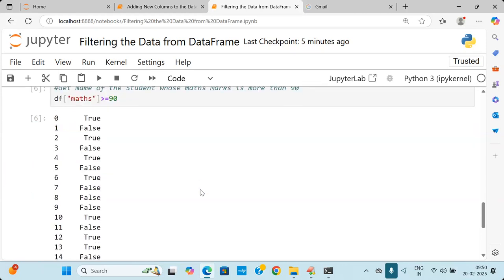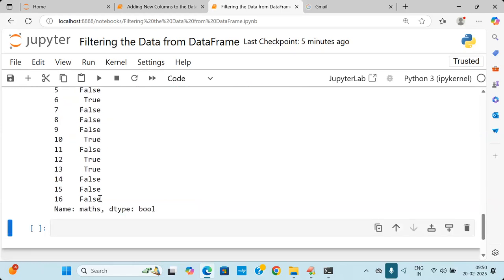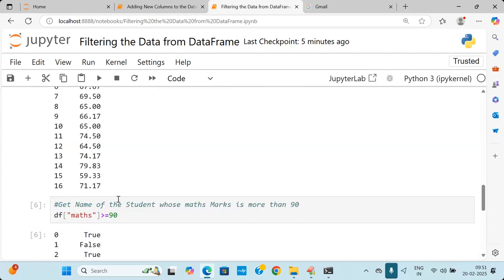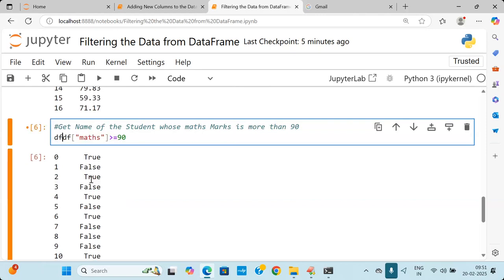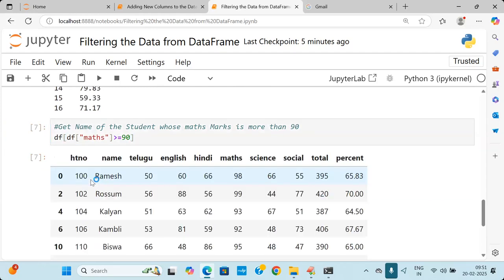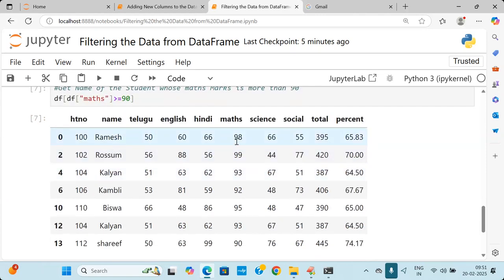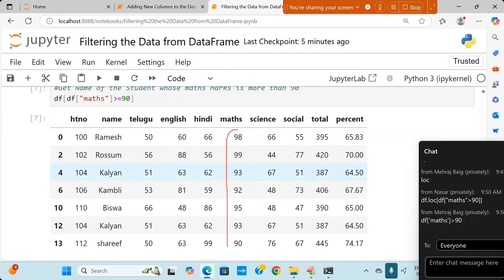df of maths more than 90. True, false, false, something like that we are getting. After that, what do I want to get? This I will pass to whom? To df. The Boolean array I am passing to df. I will get the names of the people whose condition is satisfied. These are the people whose maths marks are more than 90. These names I got.